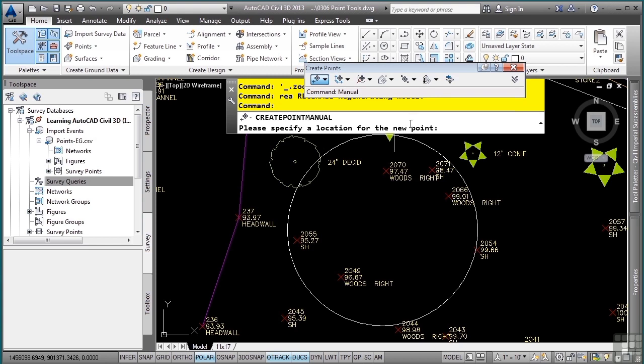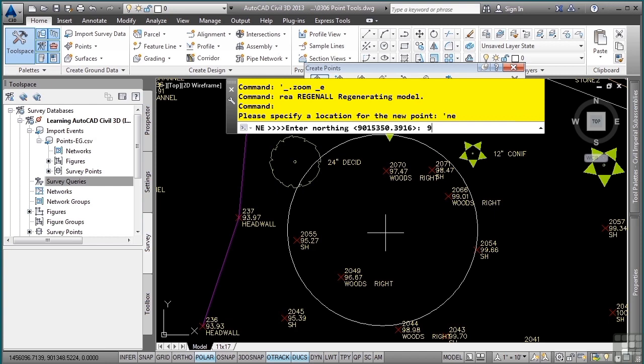Now I know the northing and easting provided to me by the surveyor, so I can use the transparent commands. Now I don't have the transparent commands open, but I will simply type in the one that I want, which is apostrophe NE for northing easting. Now I will type in the northing that was provided to me by the surveyor. Now the easting. Again, look to the command line window to see what the next step is. The next step is enter a point description.